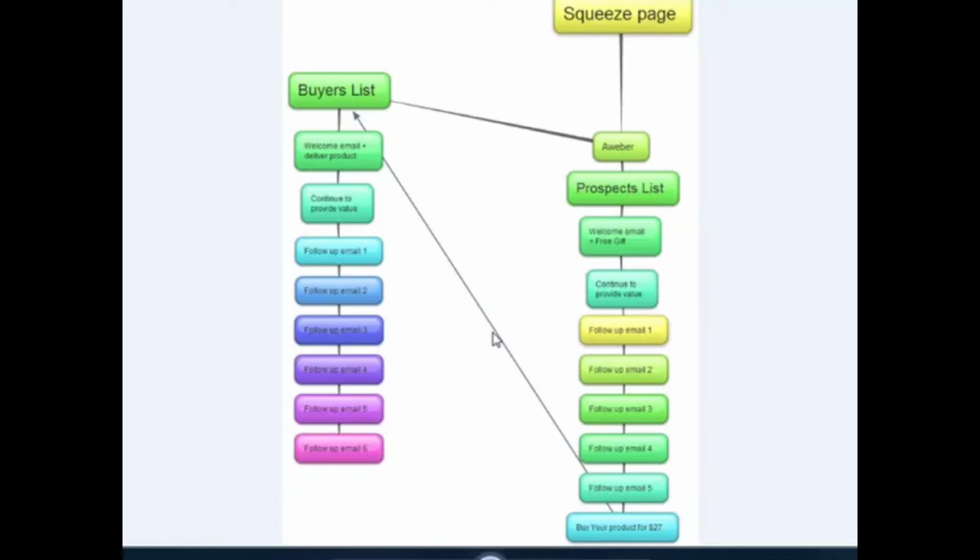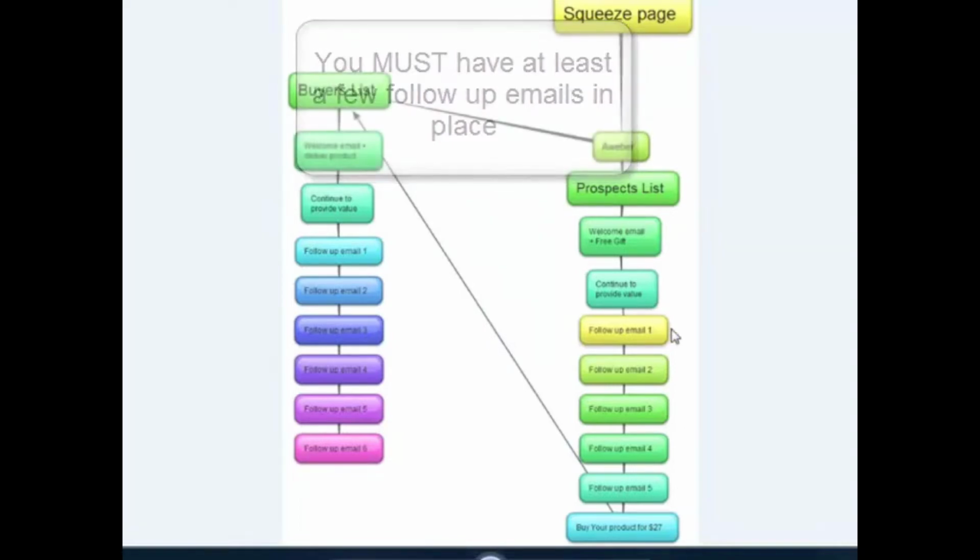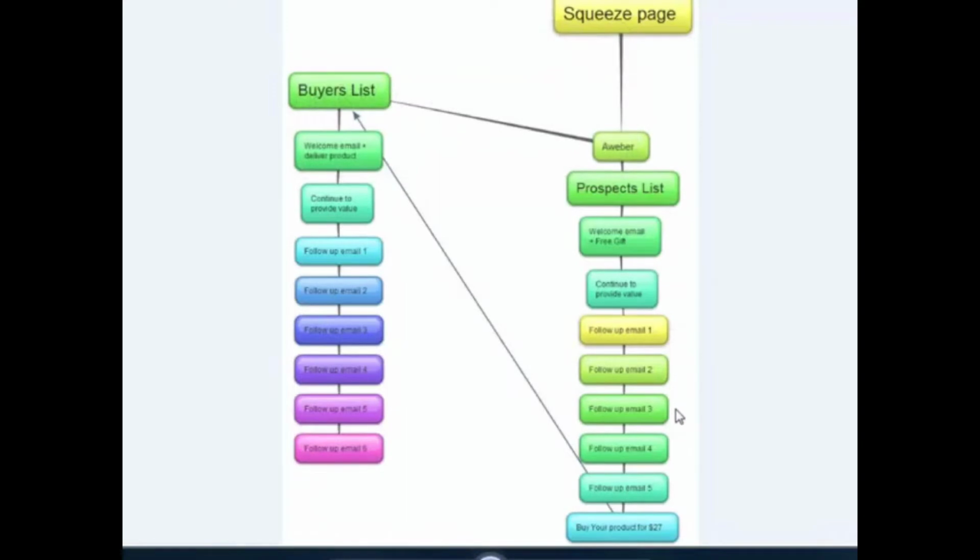your customers. The next thing we're going to discuss is you must have some follow-up emails in place when you send people into your funnel. By that I mean you must have a few emails set up so you can follow up with your prospects and your customers. Don't just think that this means your prospects, this means your buyers as well. So when somebody enters your list, you want to have at least 2 or 3 emails set up so they're going to get some information. Okay, this is very important.